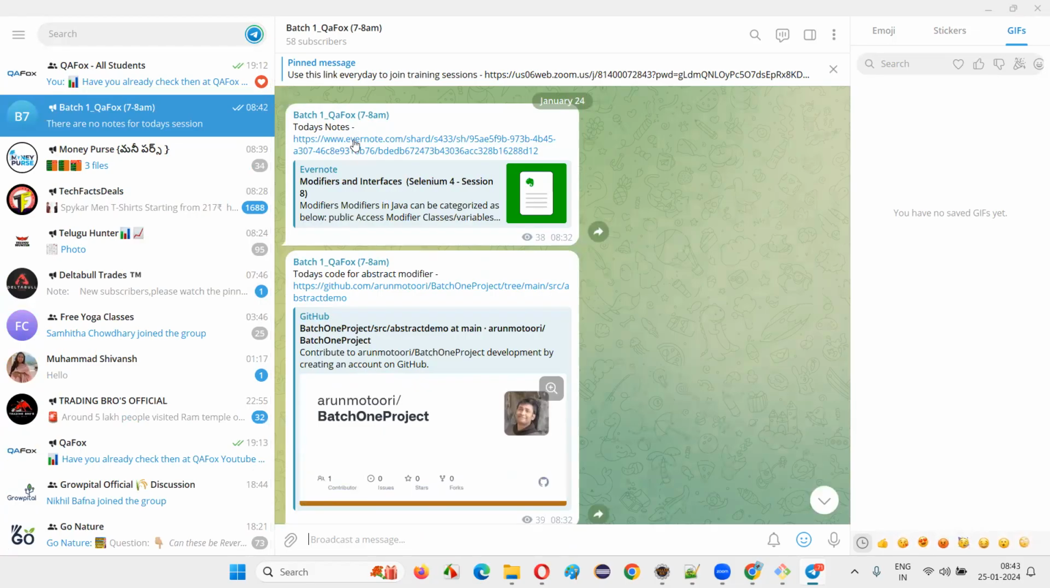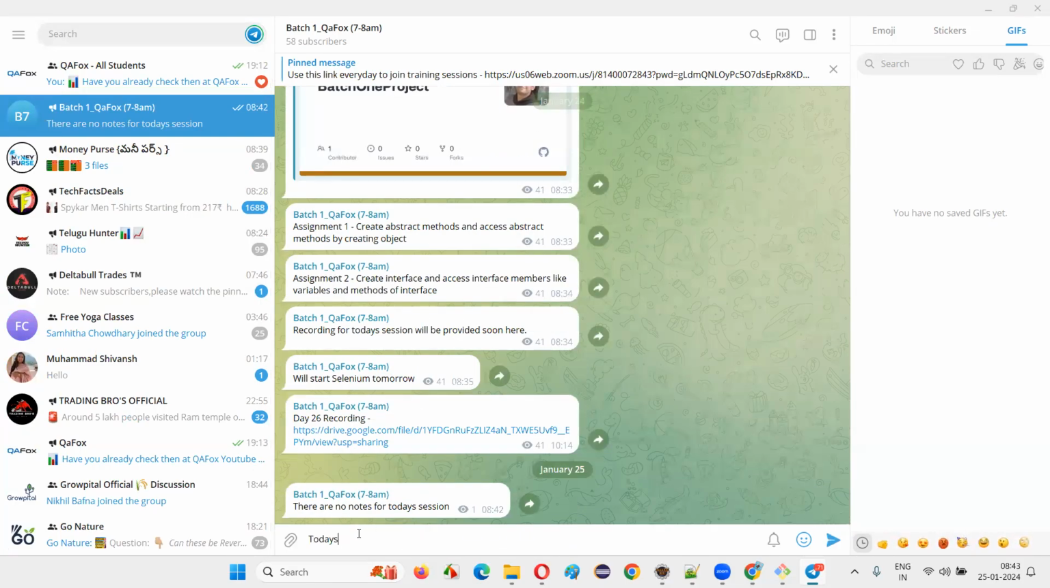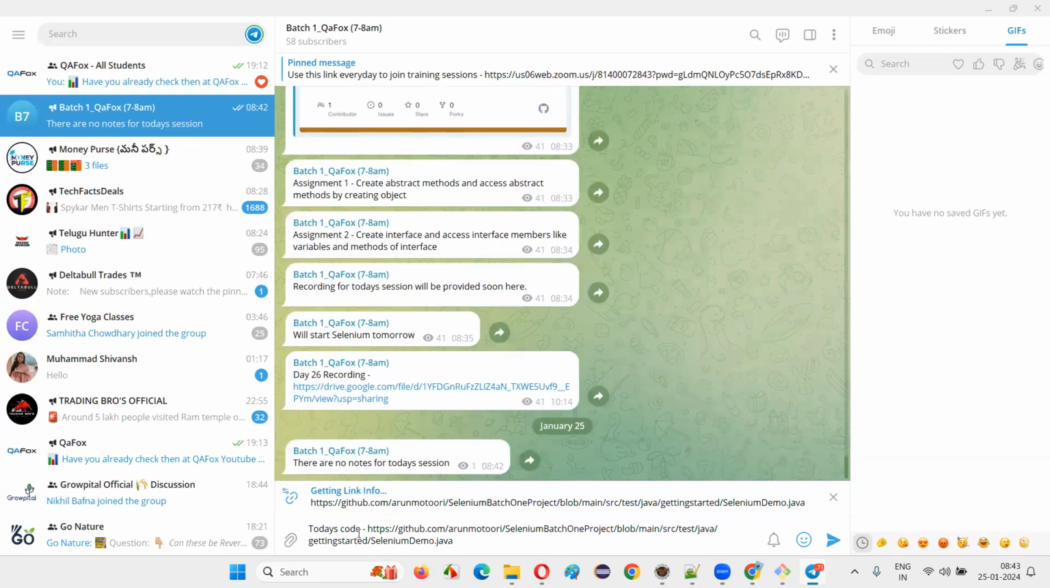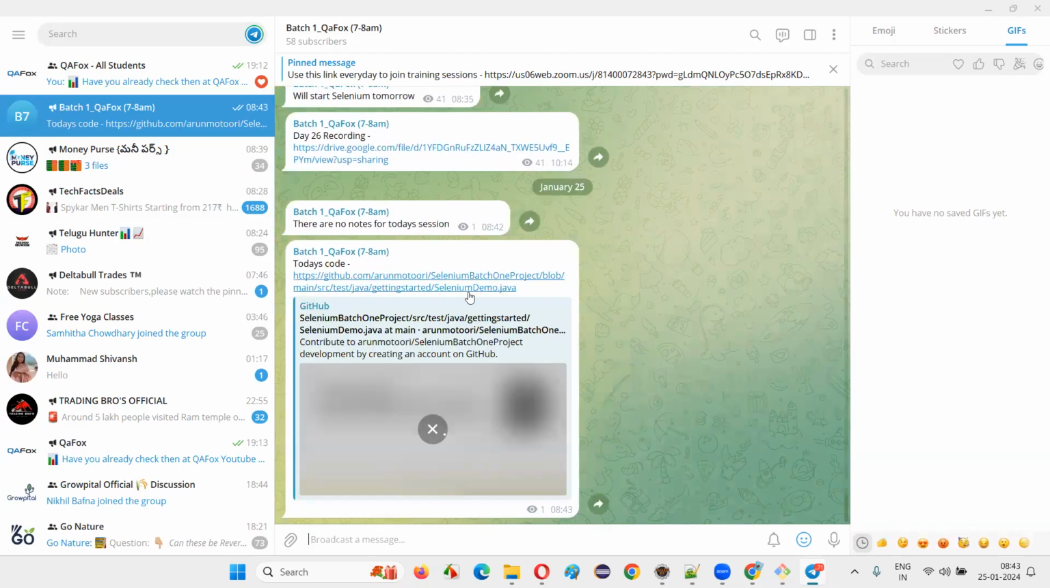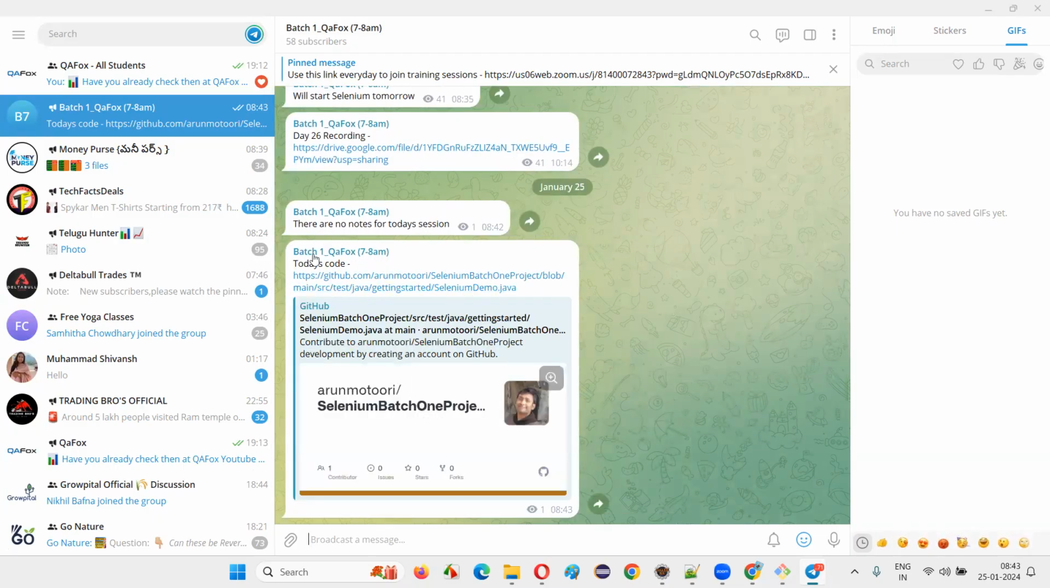Generally, every day I'll share the code. Okay. Today's code. Like this, I'll share. Selenium demo, whatever I have demonstrated, today's code with project is there. You can see libraries and dependencies, pom.xml file and everything in that. And after that, today's code is shared.